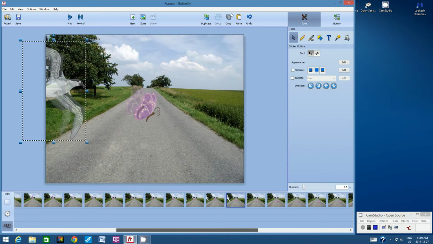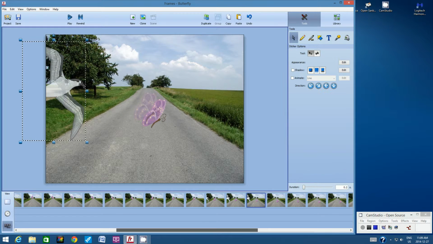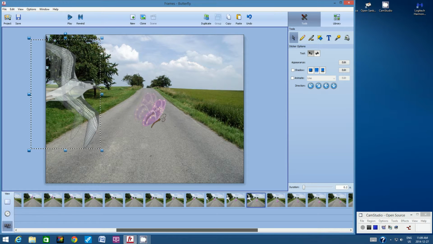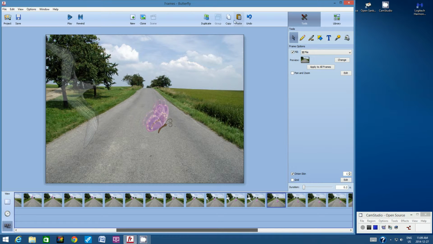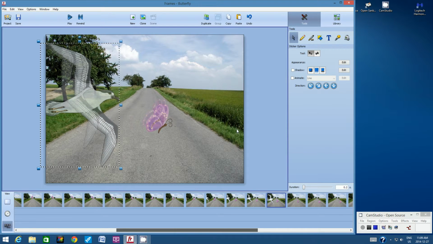All right, let's copy. Let's click on the next frame. Let's paste. Let's move it over to the right and let's increase its size slightly. All right, let's copy. Let's click on the next frame. Let's paste. Let's move it closer to the butterfly. Now we always have to remember that there's only a certain amount of frames that we have in our previous file. So we've got to get the seagull getting close to the butterfly soon.